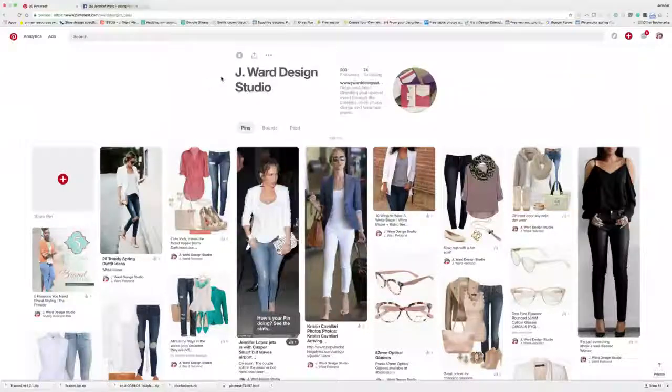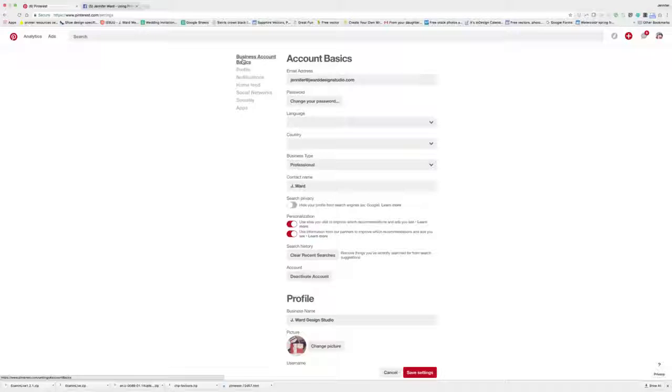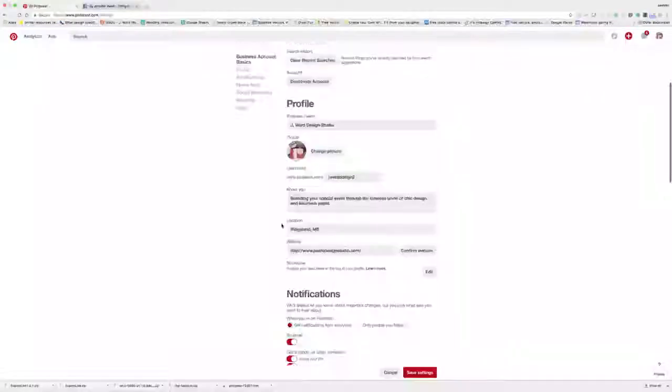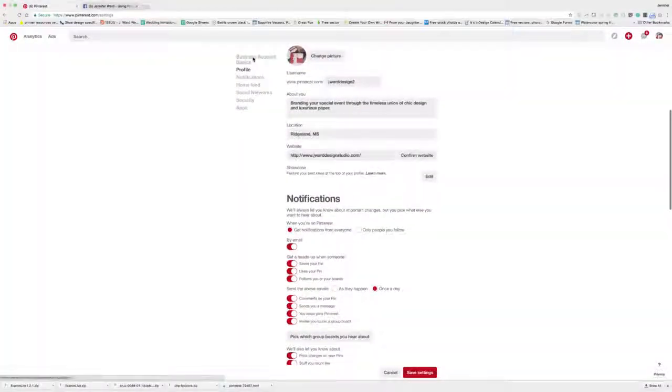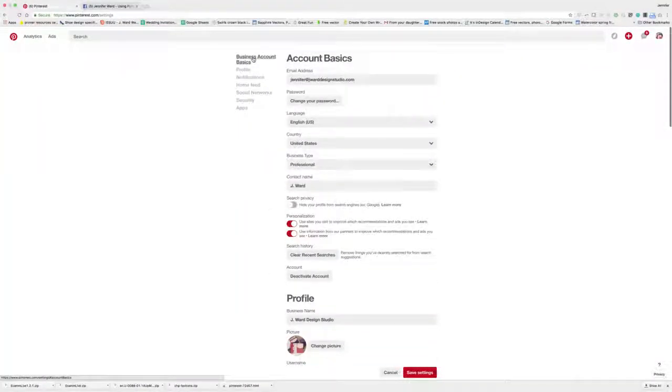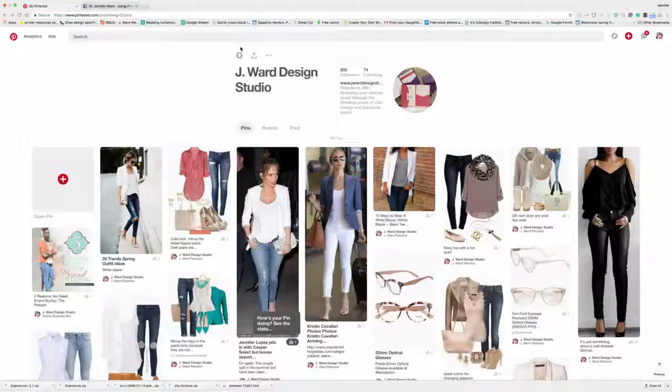So this is my profile. It has J Ward Design Studio here at the top. There should be a tool or a gear here, which goes into my account information, login and pictures and notifications and all of that stuff. Now, mind you, I do have a business account as opposed to a personal account. So what you see may be slightly different.